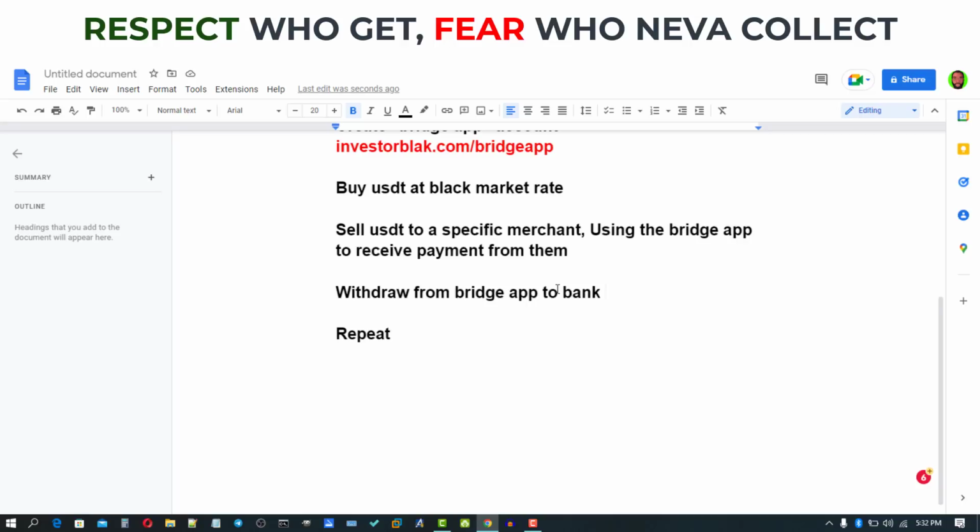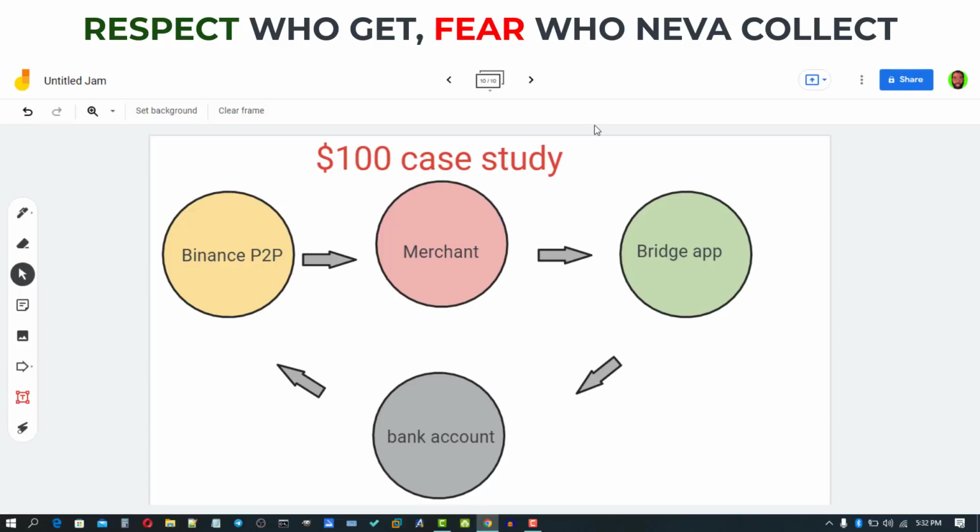So I'm going to, with the help of my Jamboard, explain this again in pictorial form so that everybody will be carried along, because some people find it difficult to understand when it's just letters involved. So basically, the platforms you're going to need are Binance, your bank account, and the bridge app. Now the person in the middle of all this is your merchant. Your merchant is the person that makes this magic happen, right?